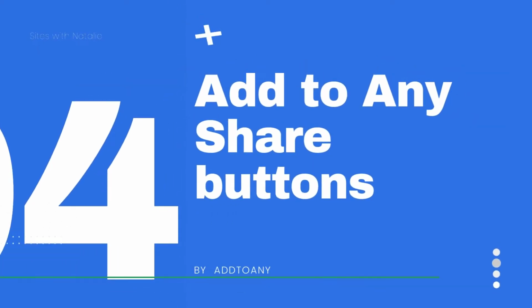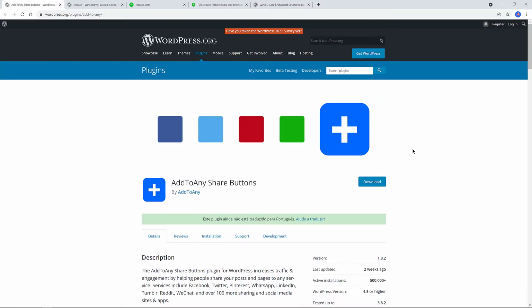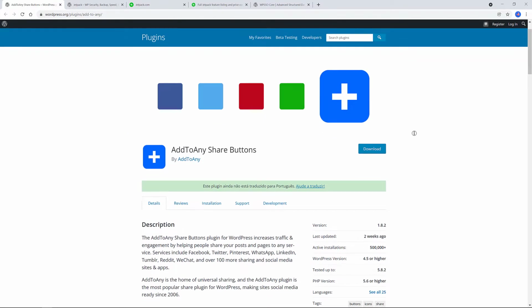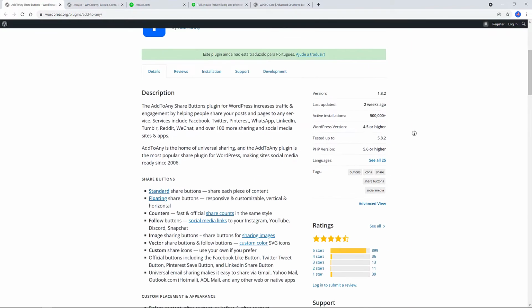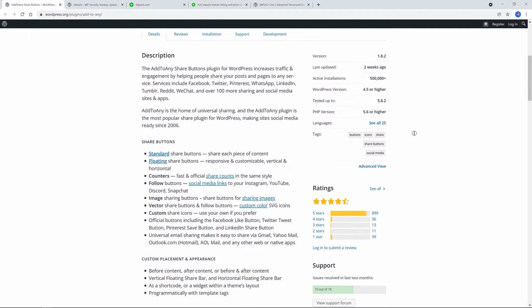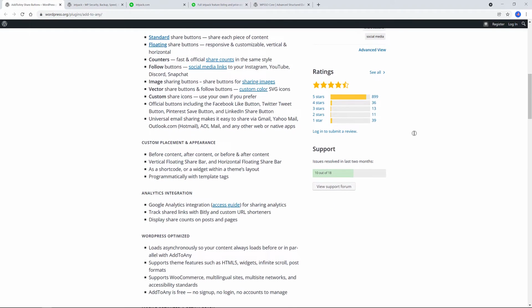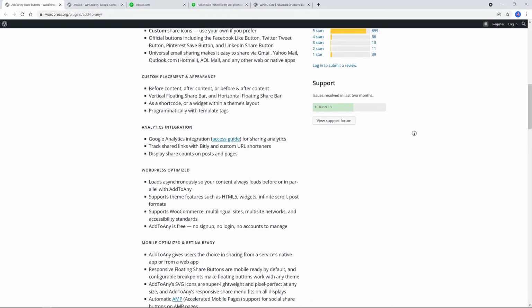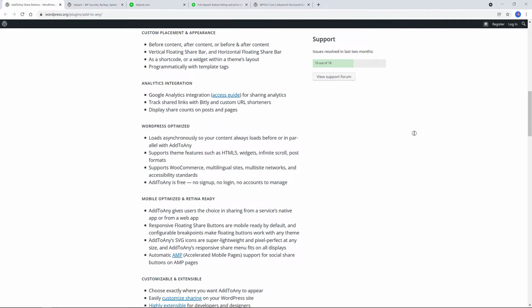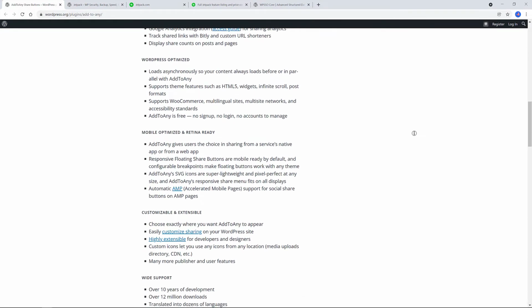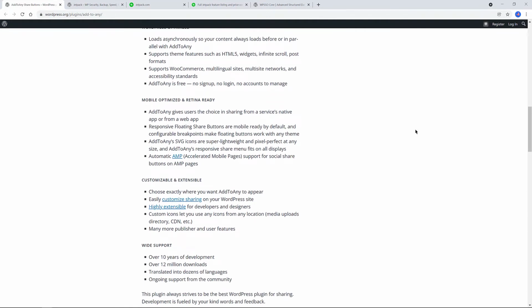I present you now the Add to Any Share Buttons plugin. This is a well-known WordPress plugin. It provides an easy to use and highly customizable way to add your basic social sharing icons. It is one of the best WordPress plugins for sharing. It's fully integrated with Google Analytics.